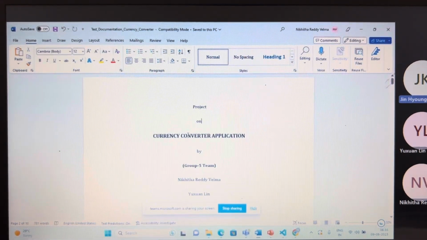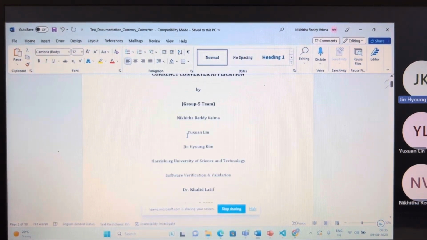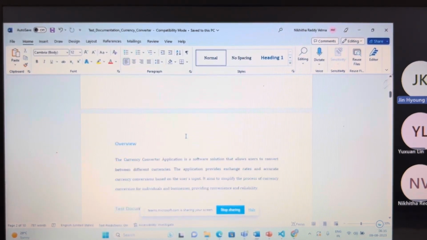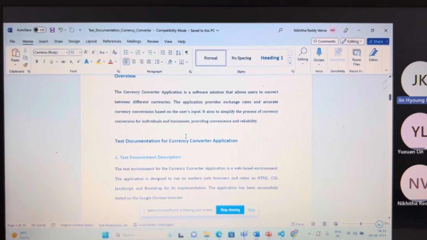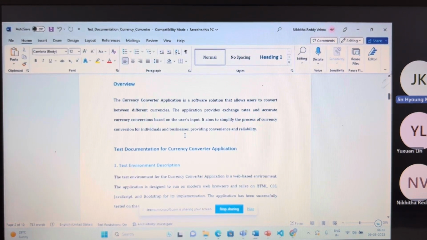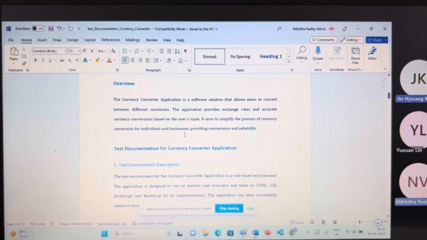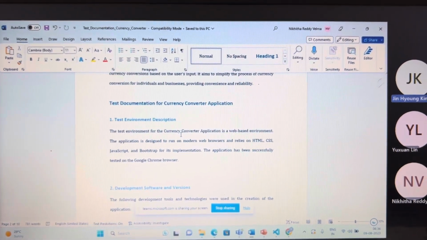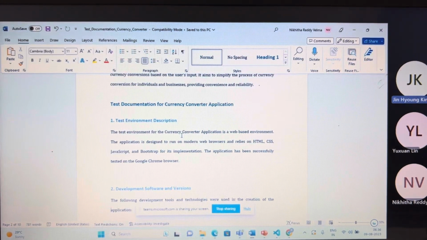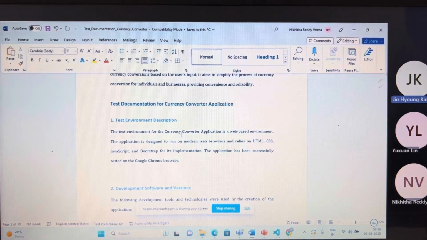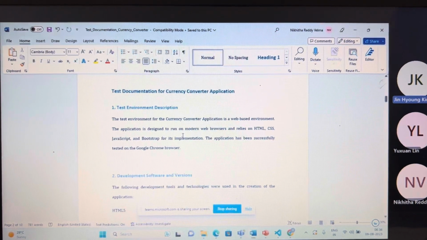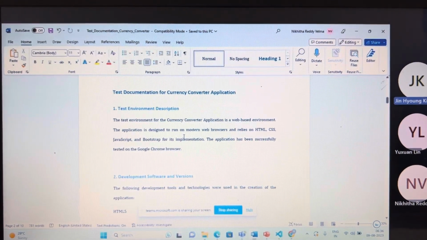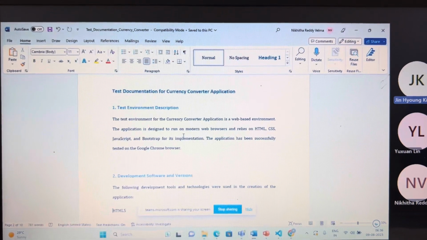Hi, this is Jin Kim. I'll briefly explain the documentation. In the first section, we have an overview of what we have done so far in this project, the currency converter application. Then the section of test documentation for the currency converter application follows. The first subsection explains the test environment. The application is a web-based environment, and it runs on a modern web browser.